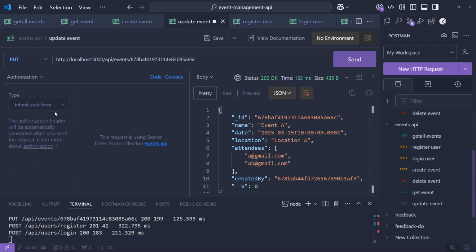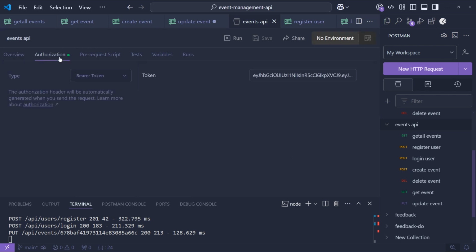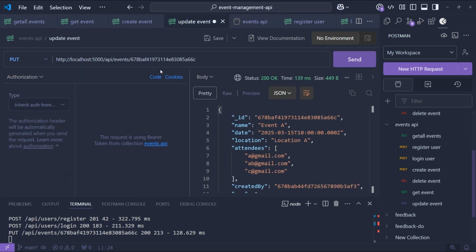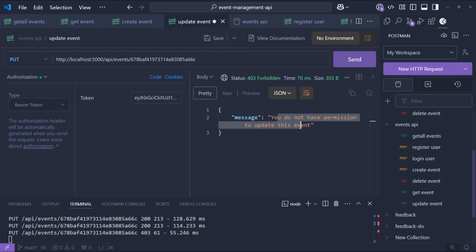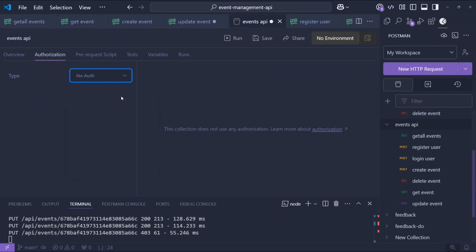So let's change the authorization. I think now it took the token from here. If I change the token here and save it, and try to send this now, we can see that you do not have the permission. So I think this is not working like we are expecting. If we are running all the things together, I think this authentication will work. I think that's the problem here.